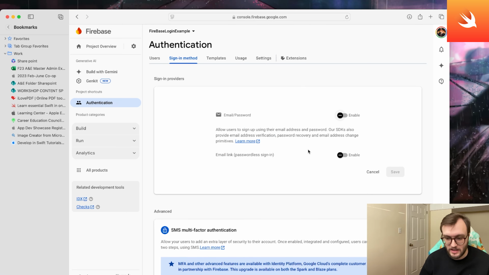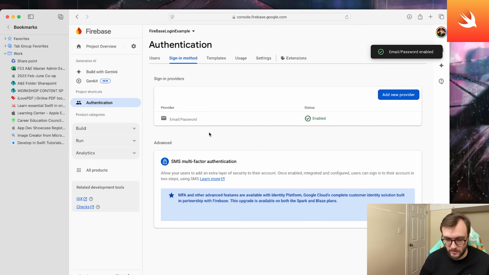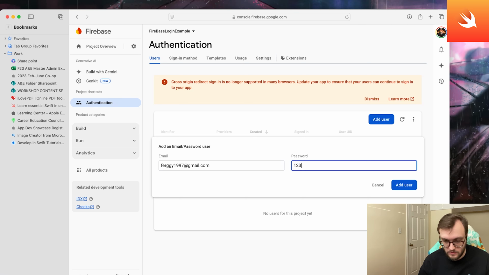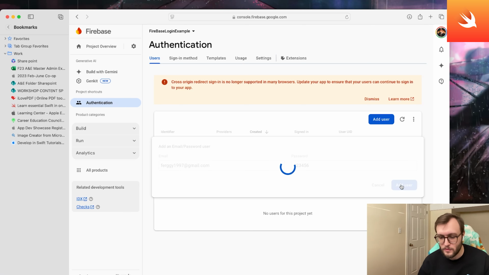So let's do email and password. Let's go ahead and enable that. You can even do email link passwordless sign-ins as well. We can even add the emails for the users. I'm just going to use my work one at gmail.com, and you can set a password. I'm just going to do 1, 2, 3, 4. We can add that user. Oh, it has to be at least 6 characters. All right, fine. 1, 2, 3, 4, 5, 6.